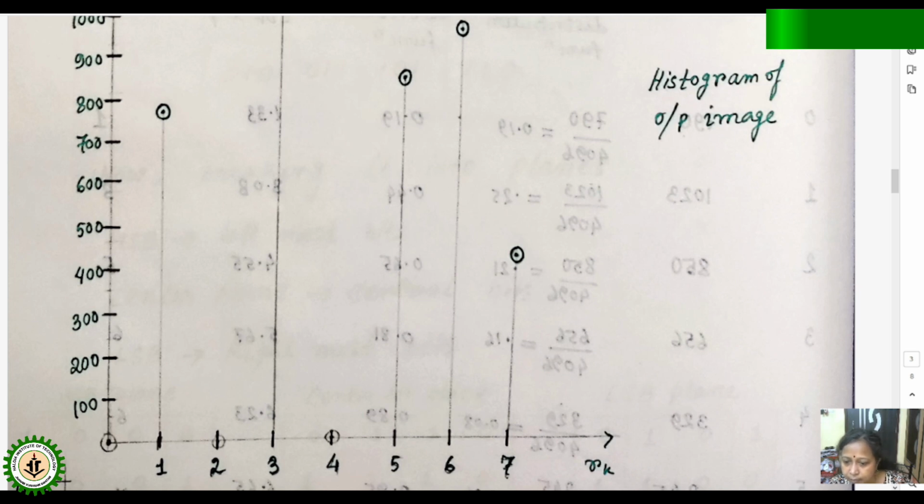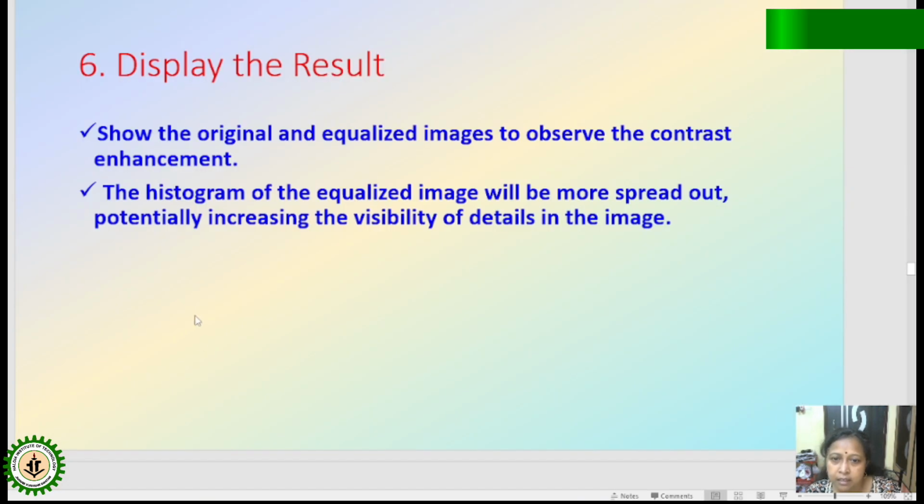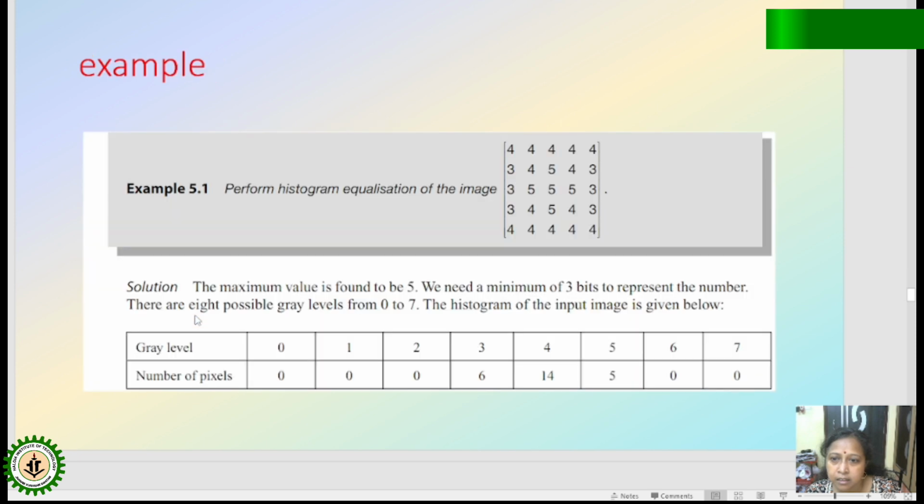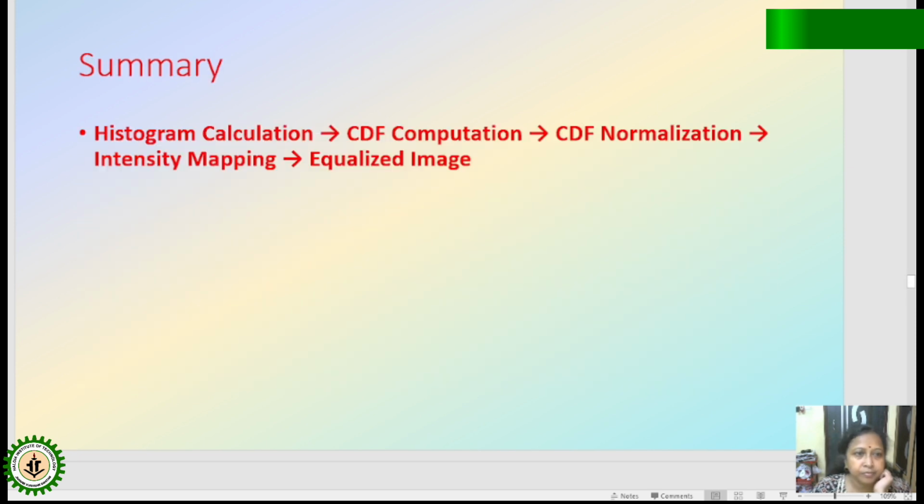Now I am coming back to my slide. In summary, the steps are histogram calculation, next CDF computation, next CDF normalization, then intensity mapping, and the last step is equalizing the image.